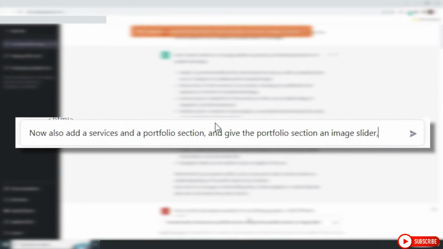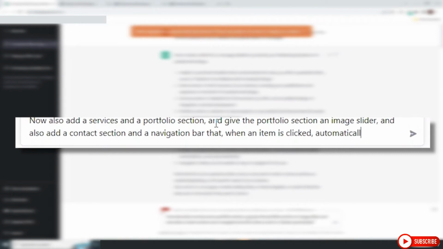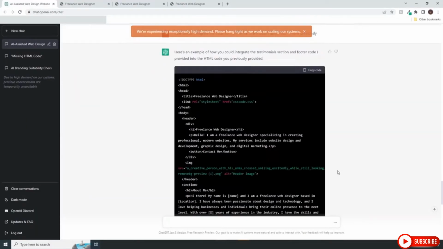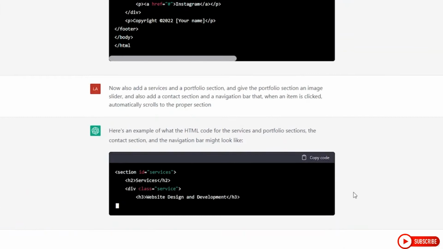So I'm going to ask it and also add a contact section and a navigation bar that when an item is clicked, automatically scrolls to the proper section. So I'm not sure if it's going to be able to do this, but let's just ask it and let's scroll down so we can see what it's doing.